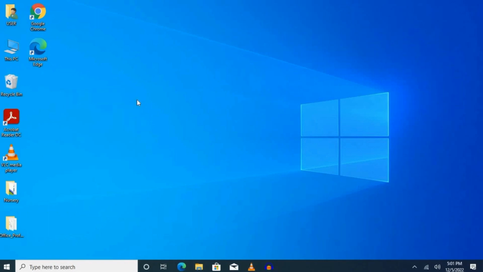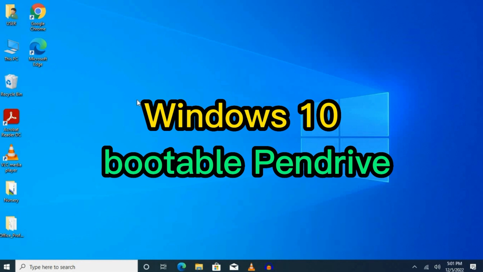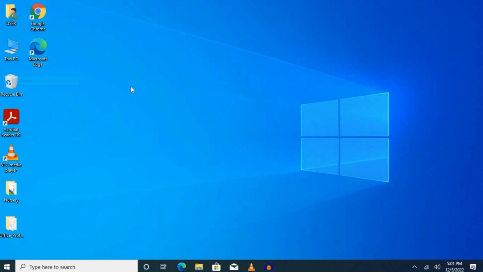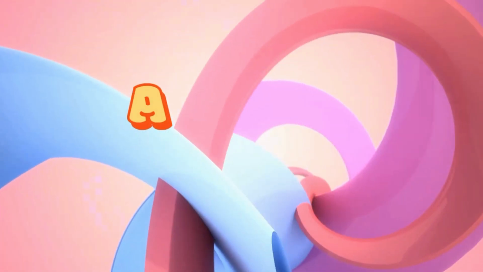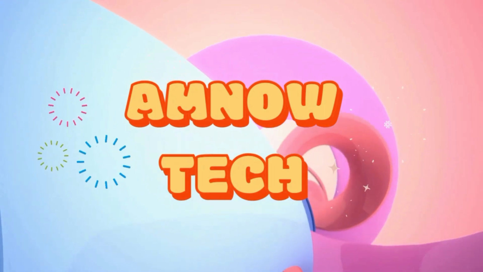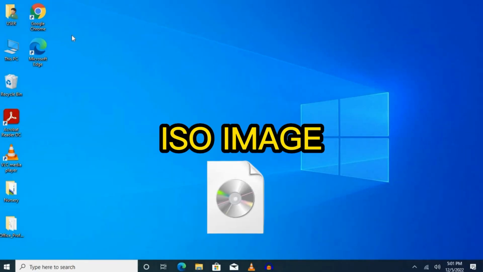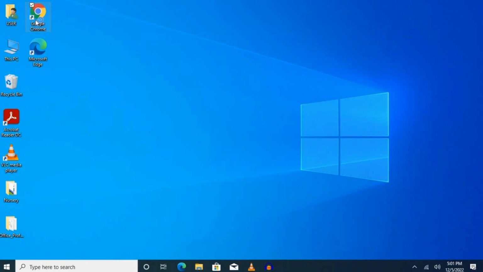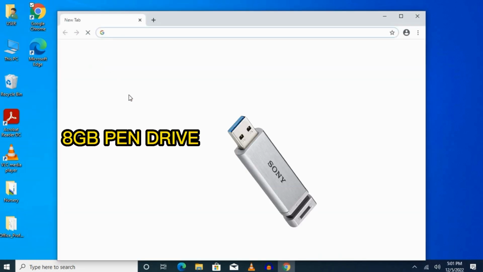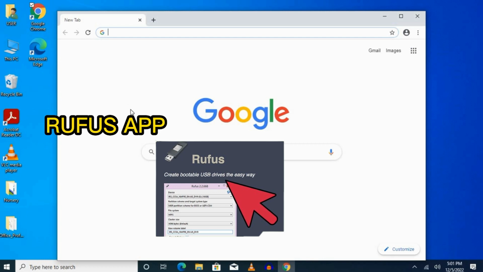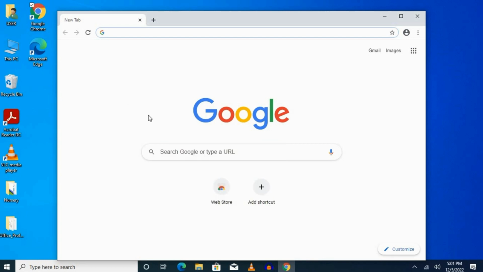In today's video, I'm going to be showing you how to create a Windows 10 bootable pen drive. So without further delay, let's get started. First, what we need is the Windows ISO image, a pen drive of at least 8 gig, and the Rufus software which we'll be using to create the bootable pen drive.